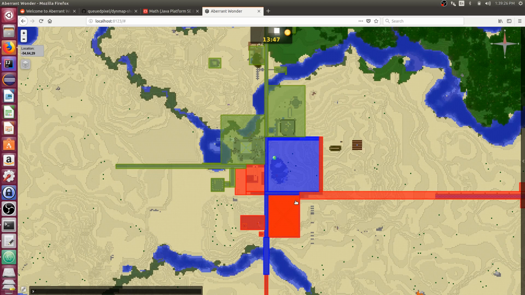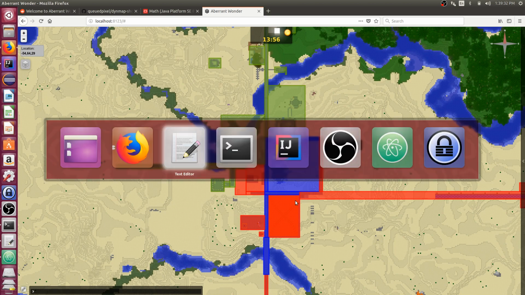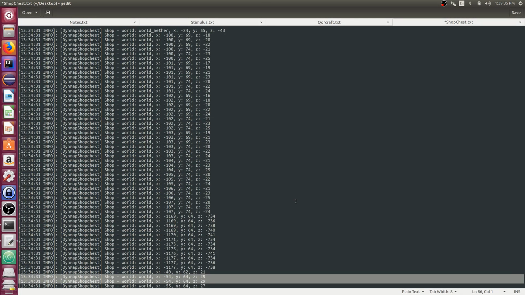This is my shop claim here. So it's definitely one of my double shops, double chest shops. Yeah, so that seems to be the issue, is that it has an issue with these double chests and shows them twice. So I need to come up with a way to filter them out.